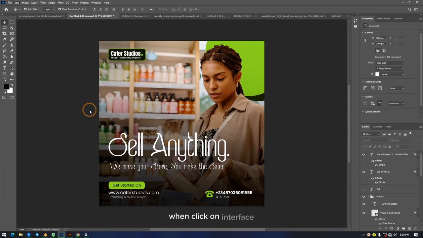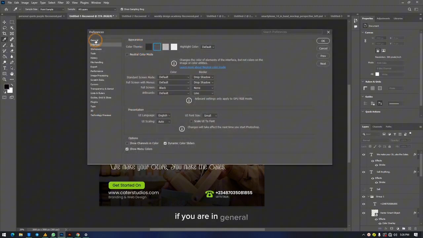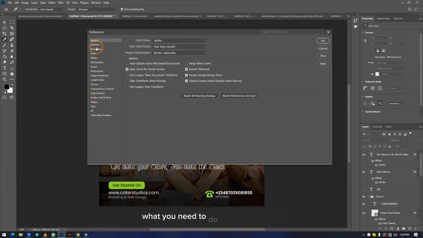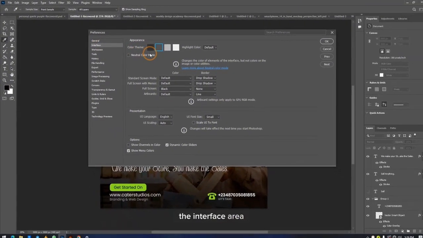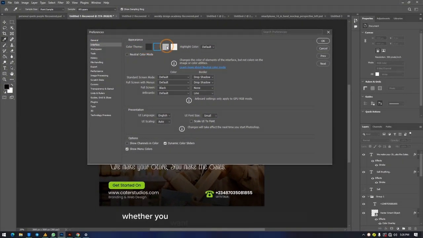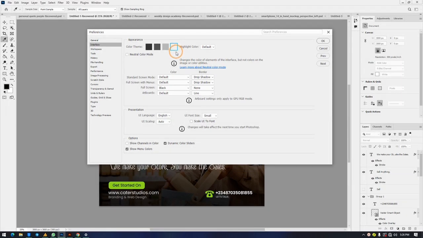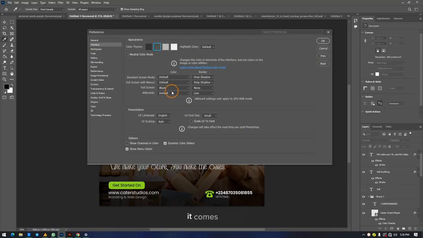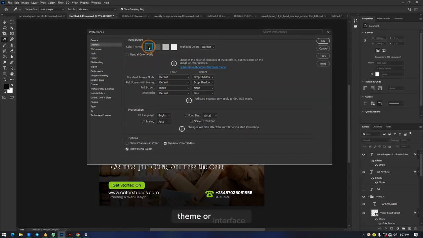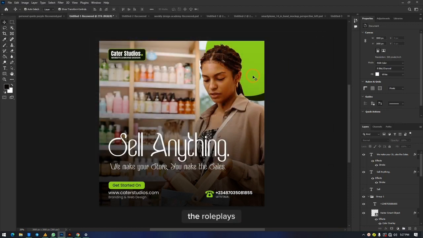So when we click on Interface, we are going to be faced with this. If you are in General, you're going to find something like this. So what you need to do is just to click on the Interface area. So here you can choose whether you want it to be a little more grayish or brighter grayish. You get the point. I wonder who will need this 90s theme style for Photoshop. So this is the default it comes with, and I would like to switch to a darker theme or interface, and you see how the whole place is more organized. So that's the first thing I do as long as I launch into Photoshop.